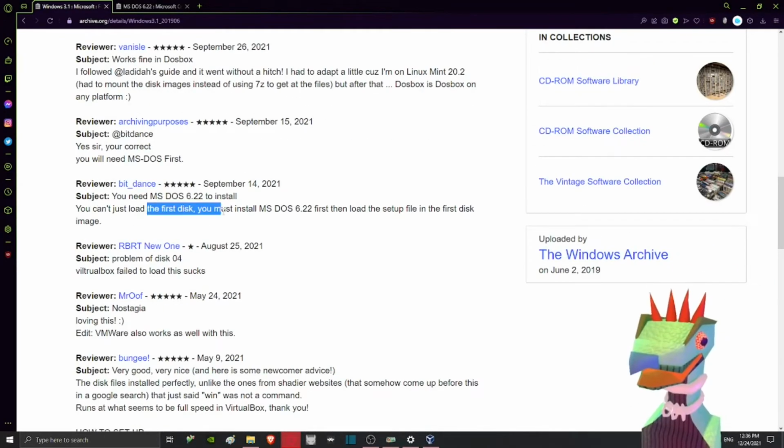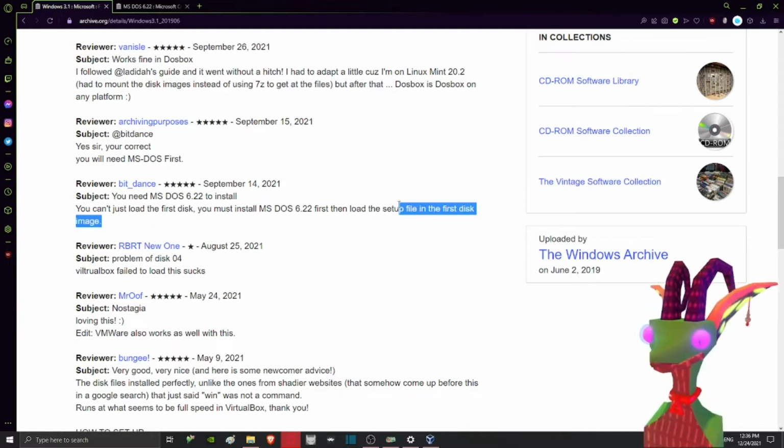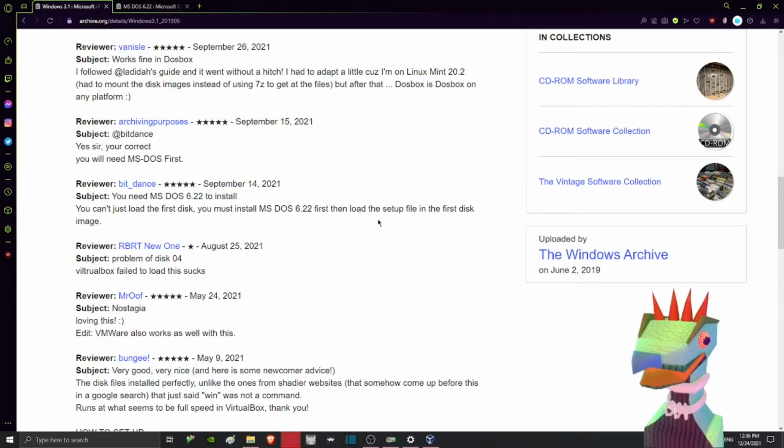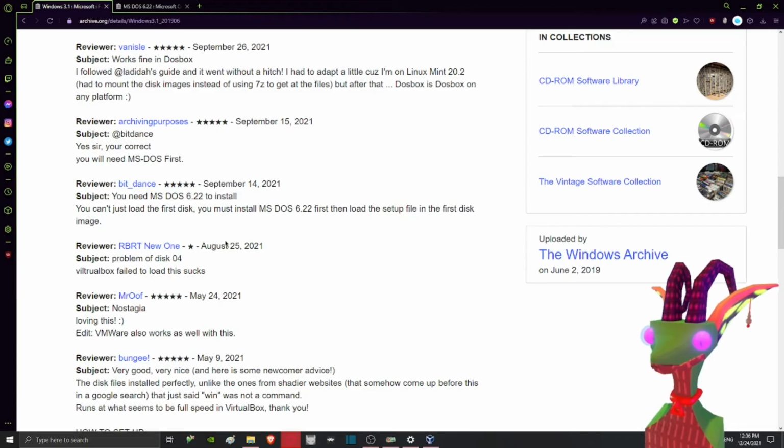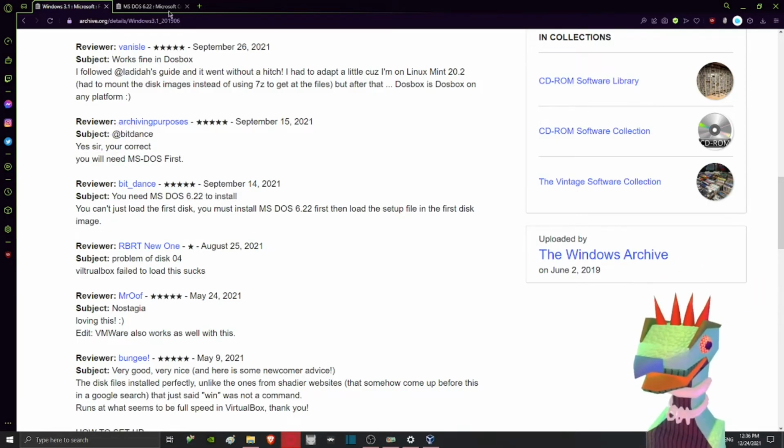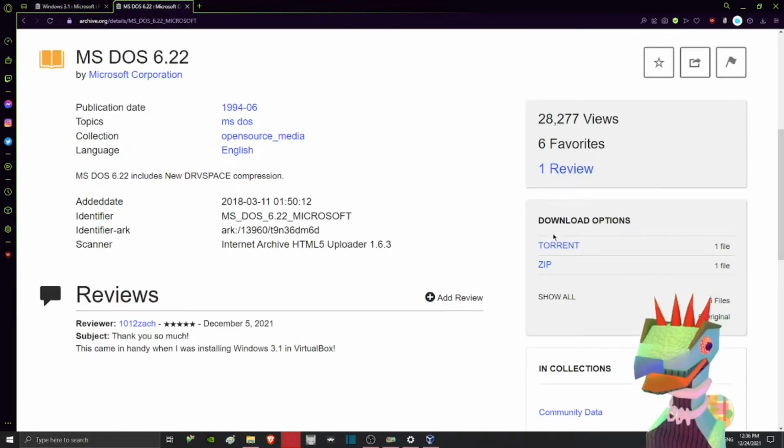Yeah, you can't just load the first disk. You must install MS-DOS 6.22 first, then load the setup file in the first disk image, which I think sounds a little misleading. But we do need MS-DOS first. So go down, get MS-DOS.